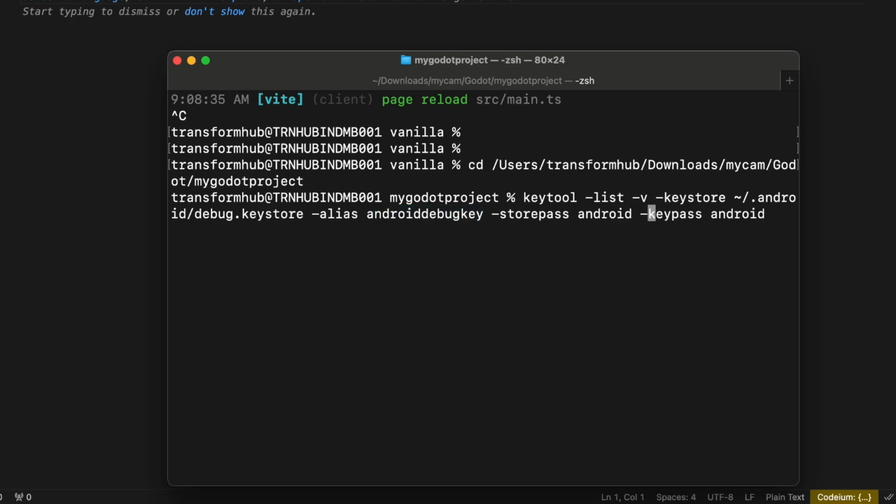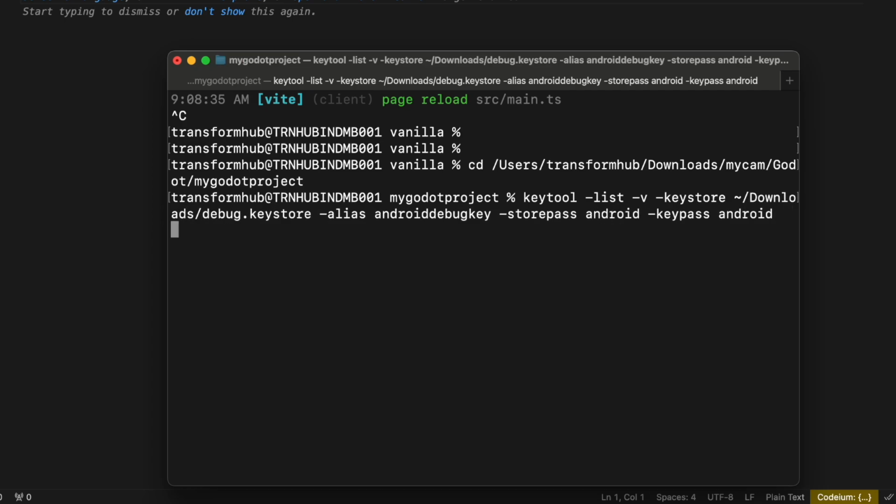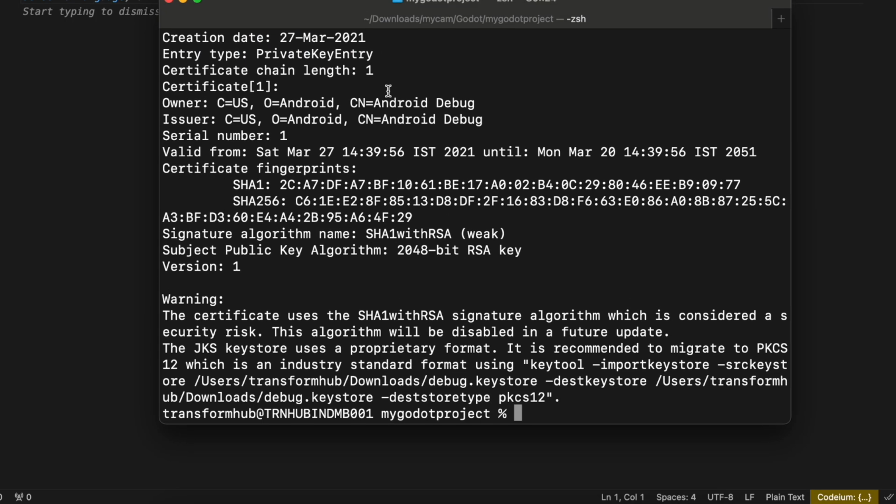Now for me, this particular debug key store is not inside the .android folder. By default it is in the .android folder for macOS, but I have changed it to my downloads folder just for easy access. So I will just change that, and I'll just click on this, then it will generate the SHA-1 for me. So here you can see it has generated this SHA-1. So I'll just copy this.